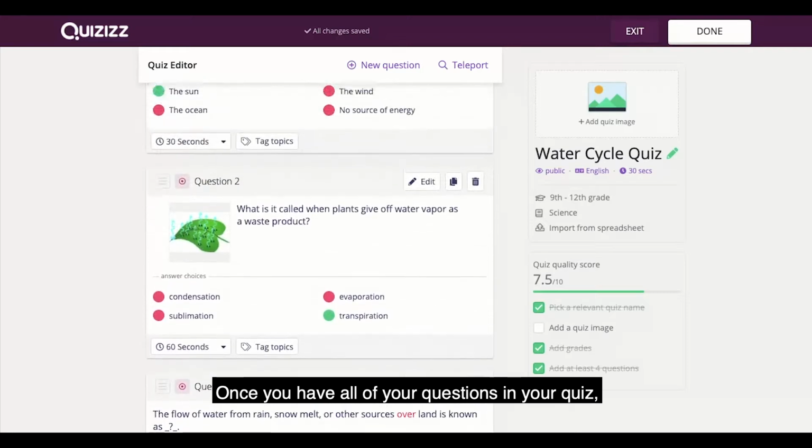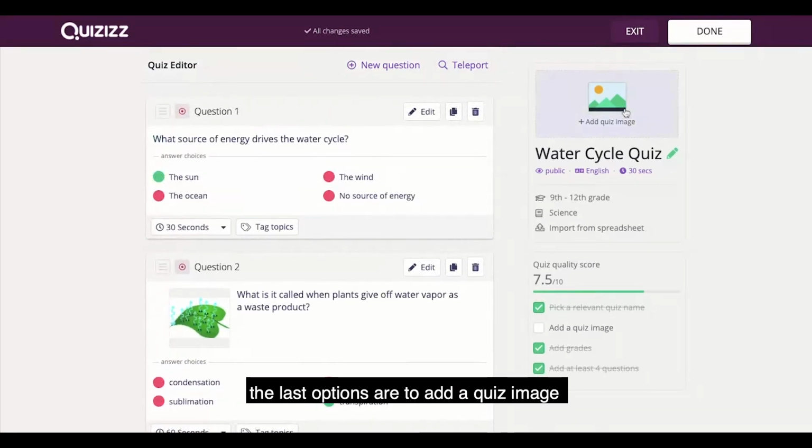Once you have all of your questions in your quiz, the last options are to add a quiz image, which will be the front cover image that goes with the title.